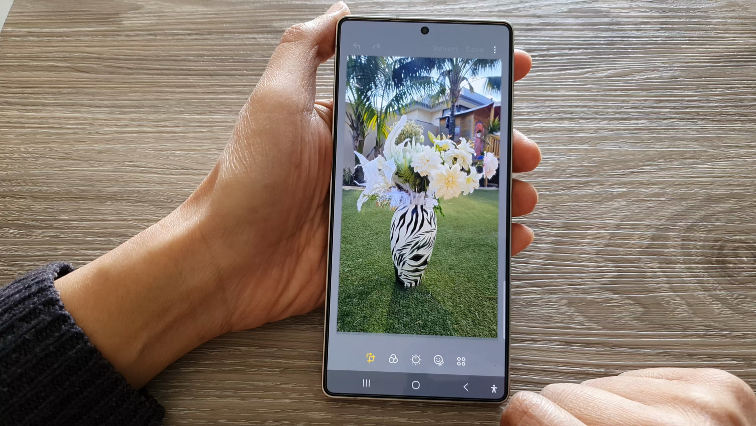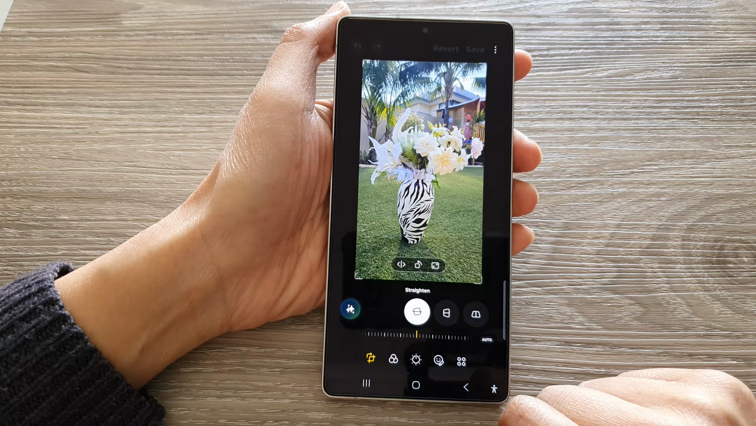So first, let's return back to the home screen by tapping on the home button at the bottom of the screen. And from the home screen, open up the Picture Gallery app. Next, in here, select a picture that you would like to apply a filter. Then we go down and tap on the Edit button.